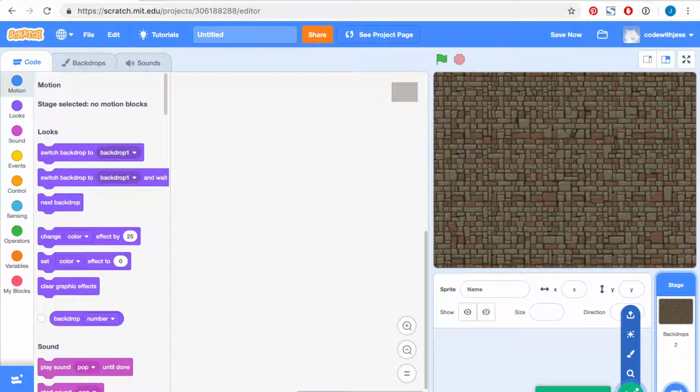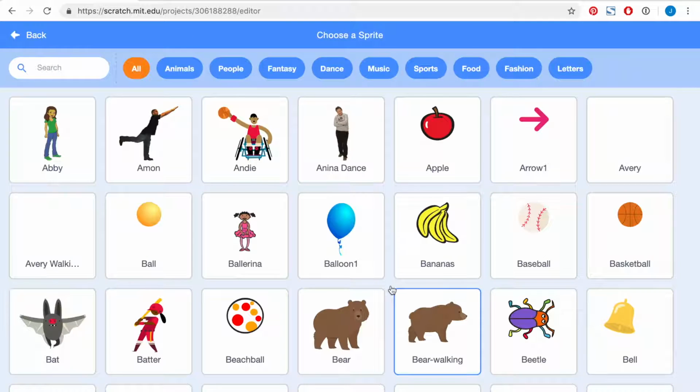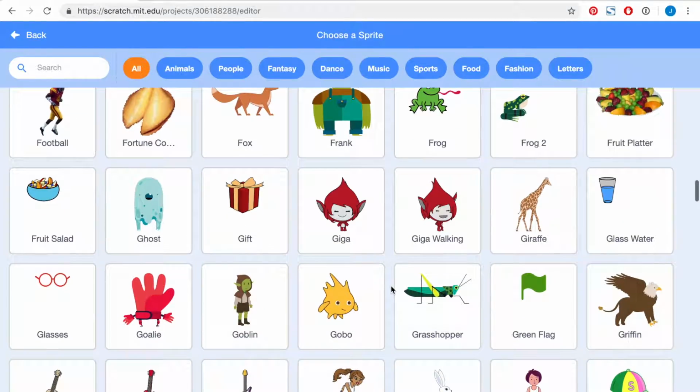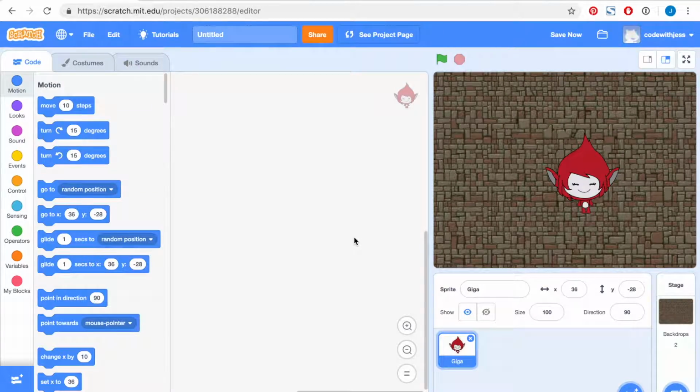So if we go to choose a sprite, you can choose whatever character you want. I'm going to choose Giga for this example. Okay, so notice how Giga is really big. We want to make it smaller so that we can fit all the other characters in here as well. So if you just go down to the size at the bottom, if you just double click on it, we can change that to a size of 50. Now, it doesn't have to be 50. You can choose whatever size you feel comfortable with or you feel fits in with your game.